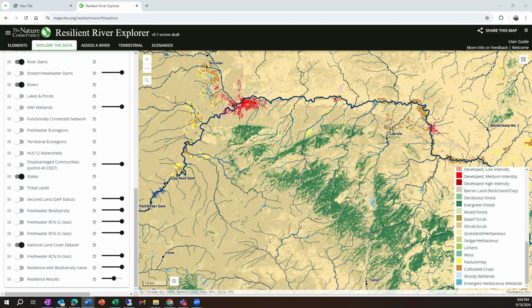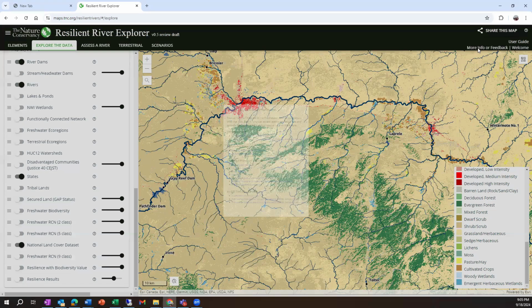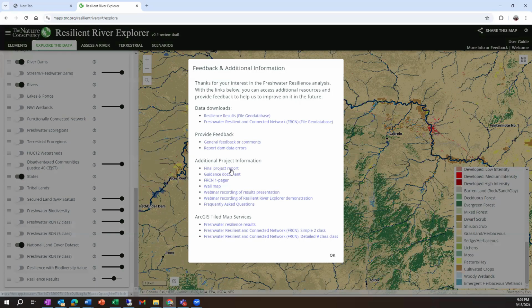For more details on how the individual metrics were calculated, scored, and integrated into the overall flow alteration score and resilience score, please refer to the Freshwater Resilience Report. If you click on More Info up here, you'll get this menu, which will bring you to the link for the project report where you can download it, or other documentation we have available here, other webinars. You can also provide feedback here or download the data if you wish to work in GIS with the data.